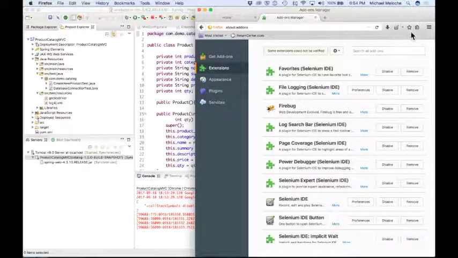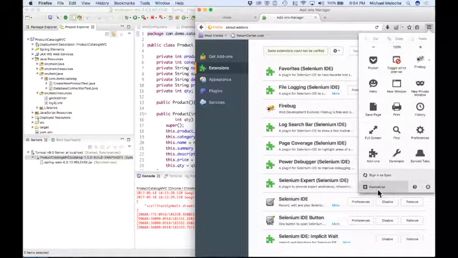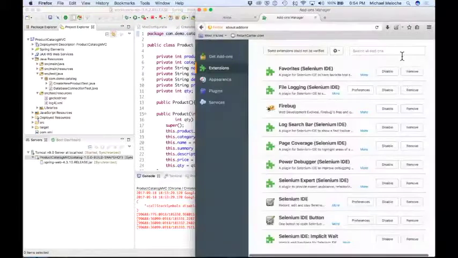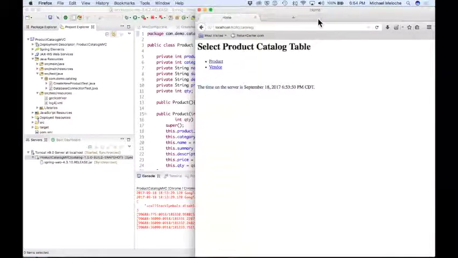Once it's installed, though, you won't have the Selenium IDE button up here until you actually go to Customize and drag it up into your toolbar. Once you do have it, you can click the little drop-down arrow, and you have two options. You can open Selenium as a pop-up or as a sidebar.